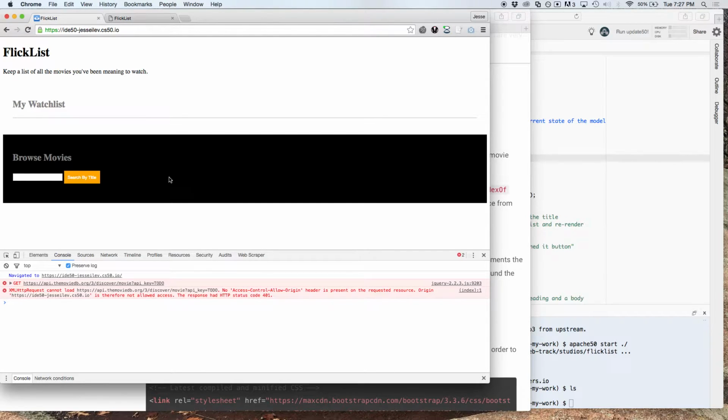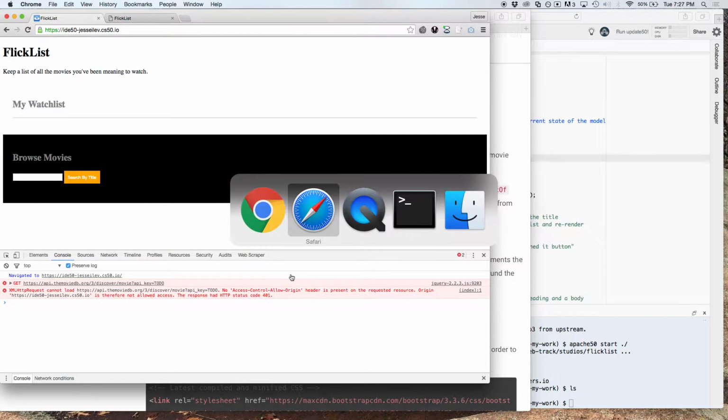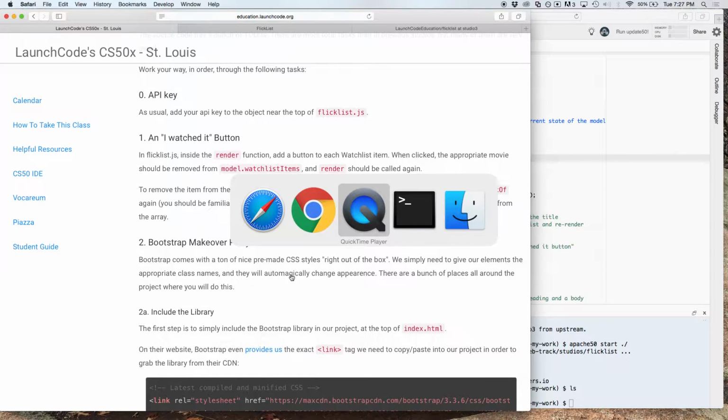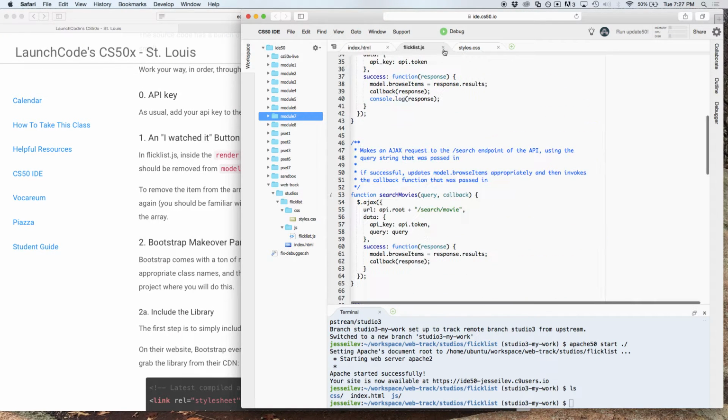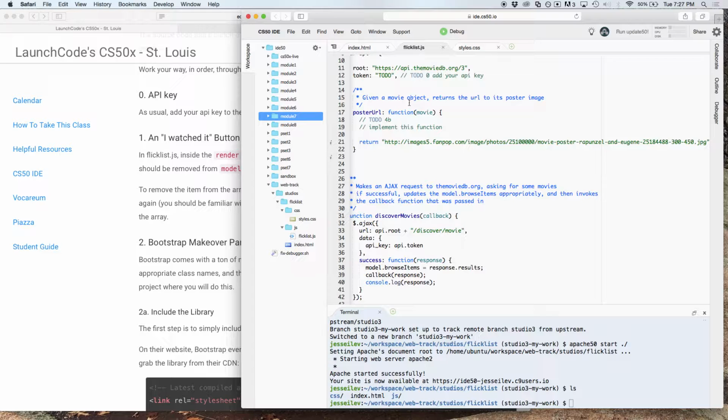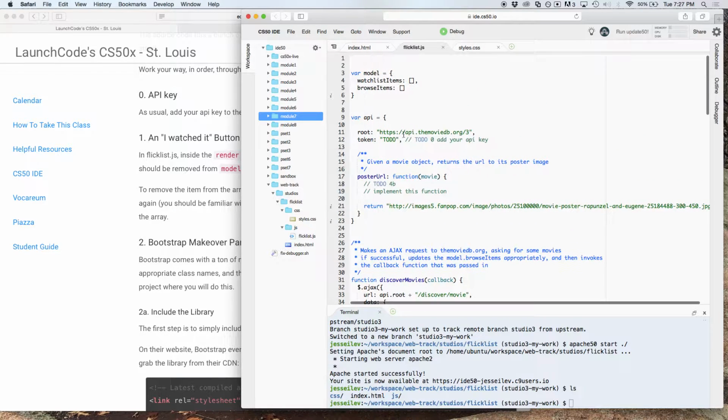my fetch isn't working. This didn't happen to you guys, right? It worked fine? I think I did put it in. Where am I? Here. Oh, I didn't. You're right.